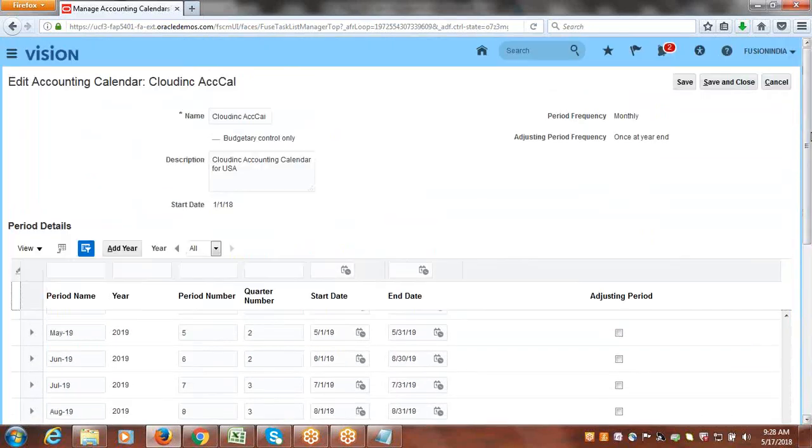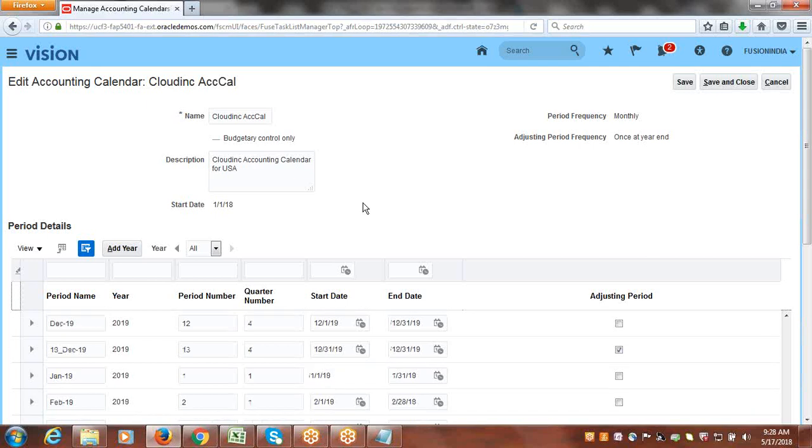So this is how we can create the accounting calendar. Any questions from anyone, please? Lakshman, where did you add 1 year to 2018 to get 2019? Sorry? You added a year. It came from 2018. Yeah, we added 1 year by clicking on add year. Oh, okay. Every year you have to come and add a year, and it will add the year.